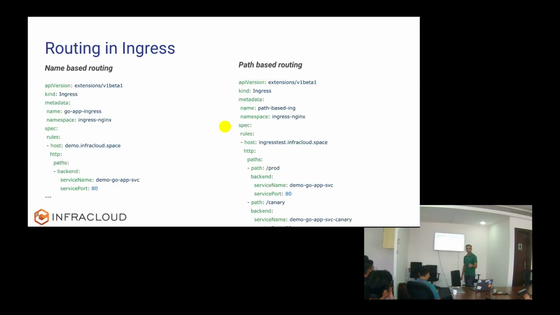With Ingress you can do 2 kinds of routing. You can do name-based routing or you can do path-based routing. Name-based routing is when you send requests to internal services based on the host name that is coming to your Ingress service. For example, demo.infracloud.space would resolve to this service. You could have shoppingcart.something.com to a shopping cart service, shipping.something.com to a different one, and so on. Virtual host. Sorry? Virtual host. To a virtual host, yeah.